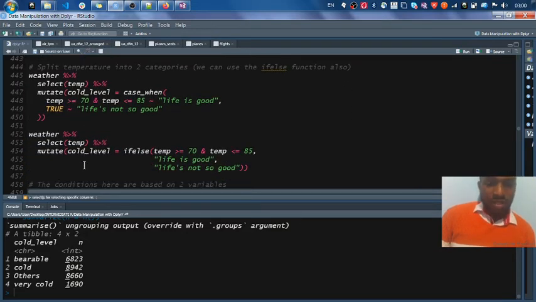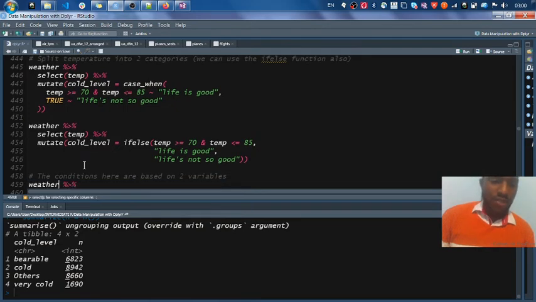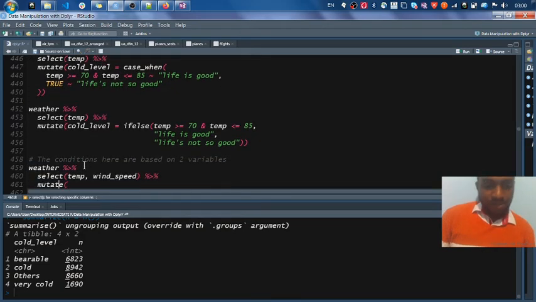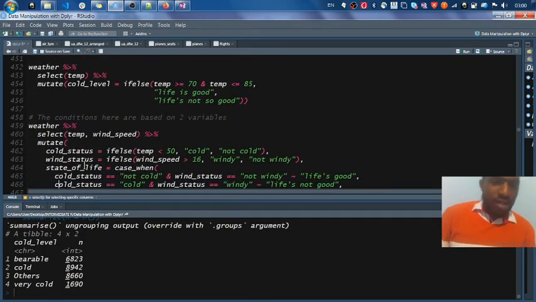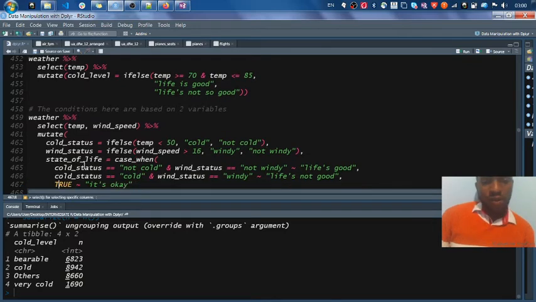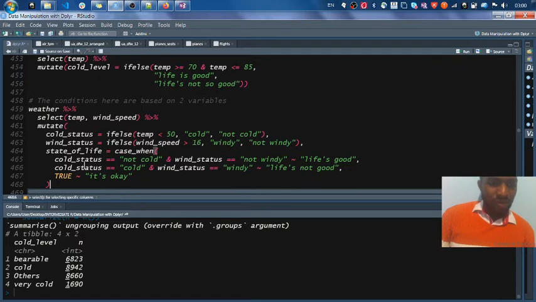Then so we have got select code level. If else temperature is greater than 70 and temperature is life is good, then everything else will be thrown into the life is not good variable. Then conditions here are based on two variables. So we have got the weather, select temperature and wind speed.